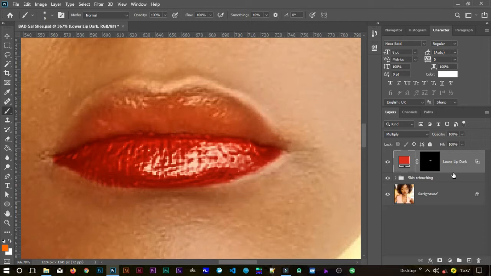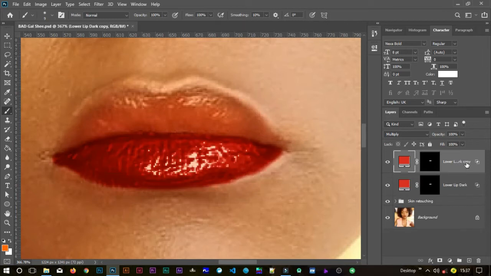Then I need to add, this is the darker part of the lower lip, so I need the brighter part of the lower lip. So what I'll do is make a copy of the same lower lip. Just make sure it's selected, Ctrl J on your keyboard. Then I'll rename it from dark to bright.